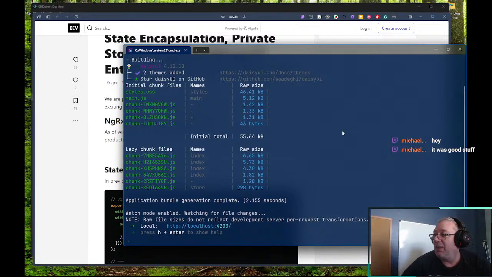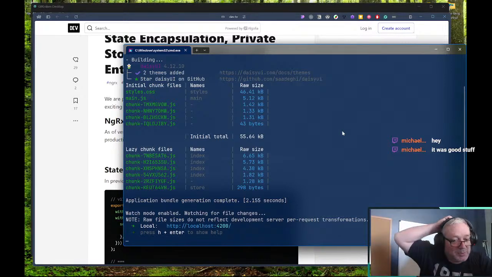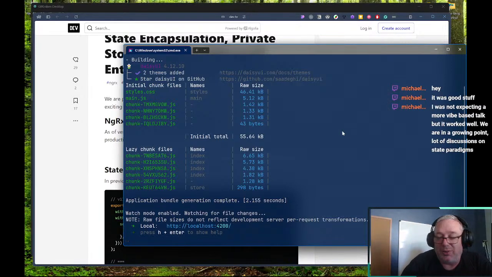I enjoyed writing it. I enjoyed playing the parts, and I practiced quite a few times just to make sure that it was going to go well. I was not expecting a more vibe-based talk, but it worked well. We're at a growing point. A lot of discussions. Yeah. Well, there are a lot of people out there presenting good talks on state, and I just gave a talk on state at TinyConf, and when I originally started working on the talk, I just felt like I was rehashing what I did at TinyConf, and I was like, people don't want to see me give the same talk over and over in different ways.